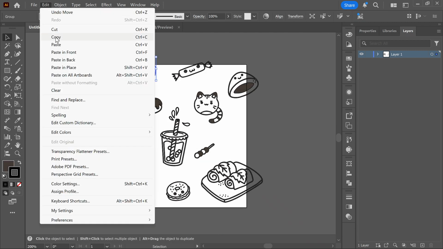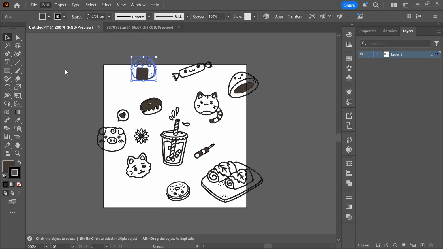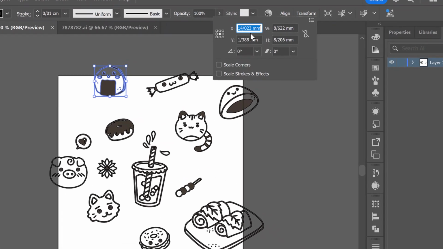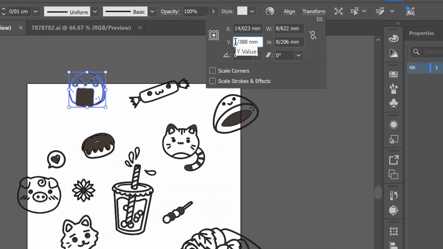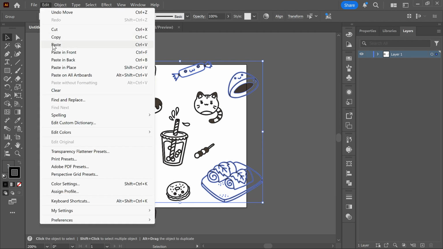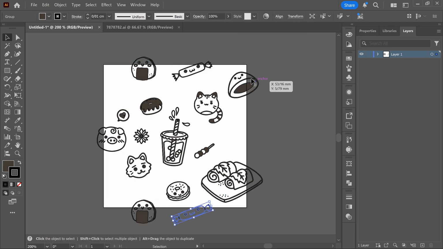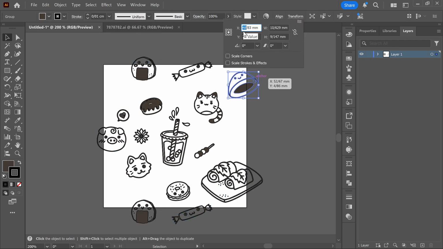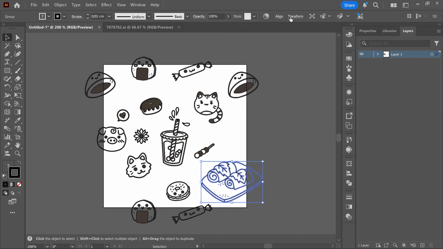Any artwork that sits outside your artboard, you need to copy it, paste it in place, and then go to Transform and move it to the same position on the opposite side of your artboard. My artboard is 5 by 5 centimeters, so I'm adjusting my X value. Do the same thing for any artwork on the opposite side. Just add or subtract from the X or Y value.